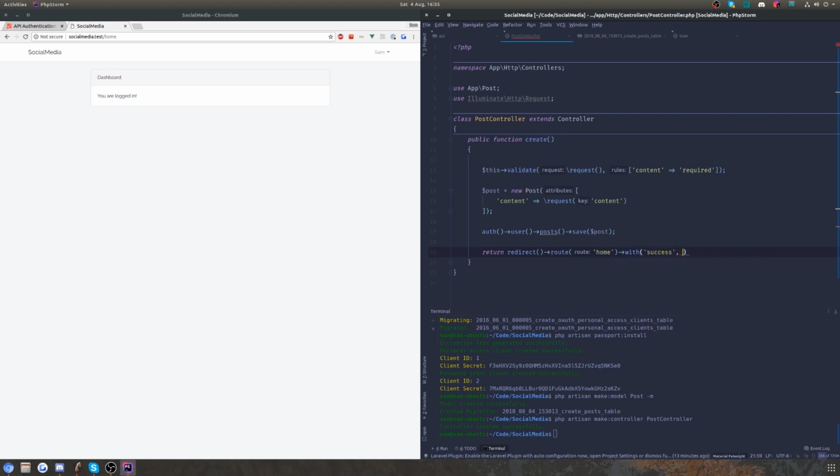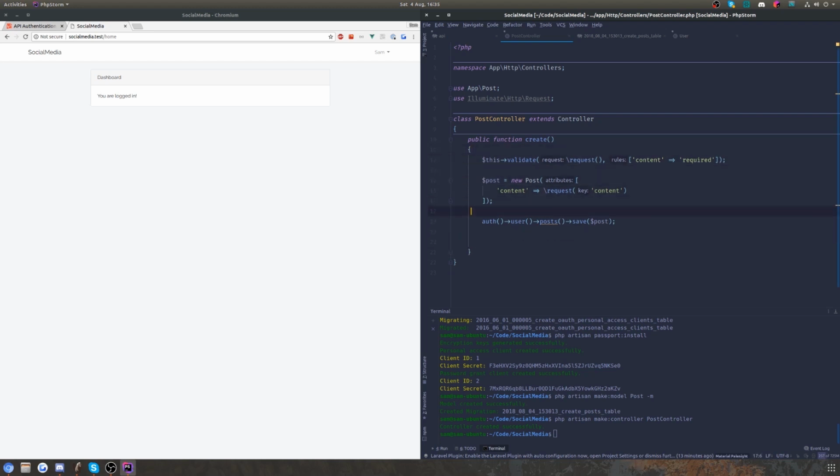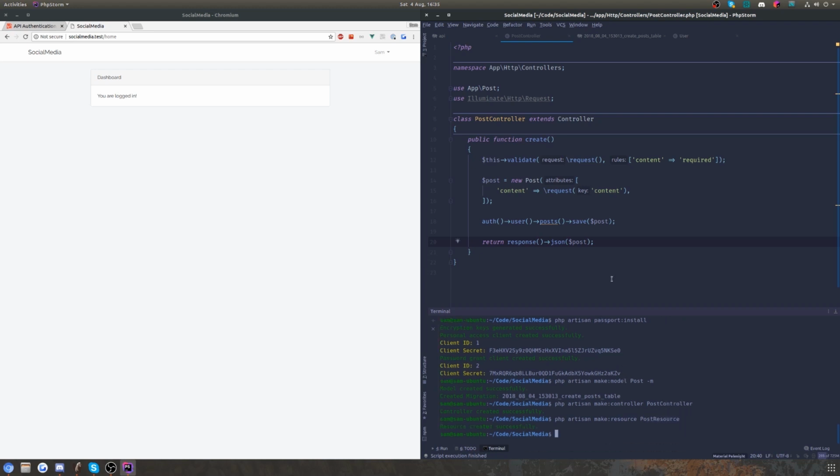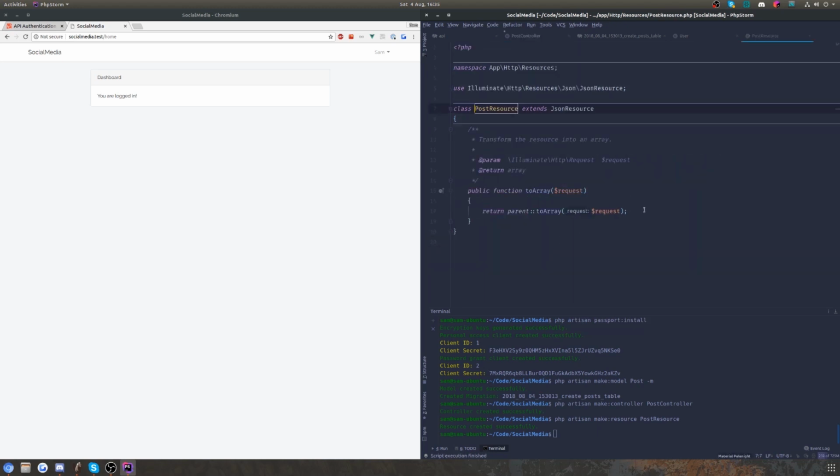We'll just return a success message. There again, this is going to be created via JavaScript, so we won't return a redirect. We'll return response JSON. And we'll just return the post. Well, considering we're going to be working with an API here, we will create an API resource. So I'm going to make resource post resource. This is typically how I like to work with my APIs. Return new post resource. For now, we don't actually have to add any formatting into there, but if we ever decide we want to make anything formatted specifically, we can quite easily do that.